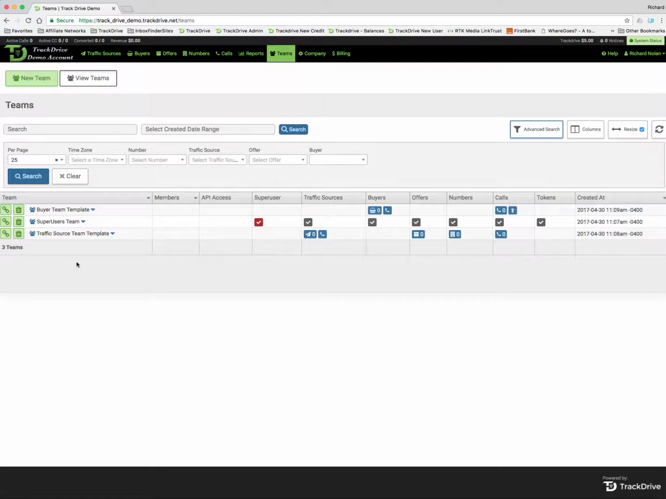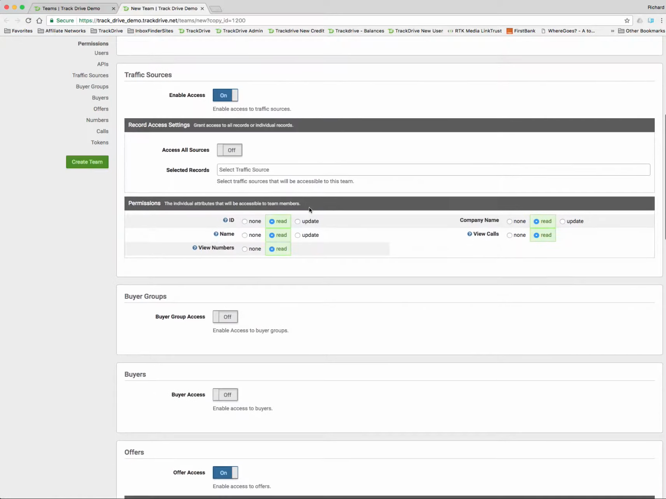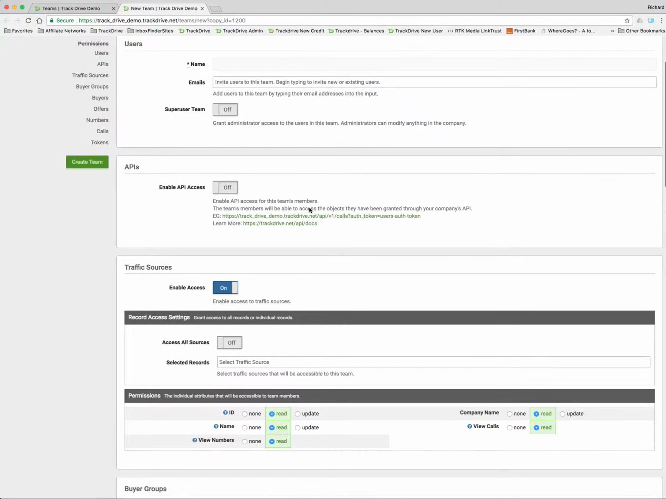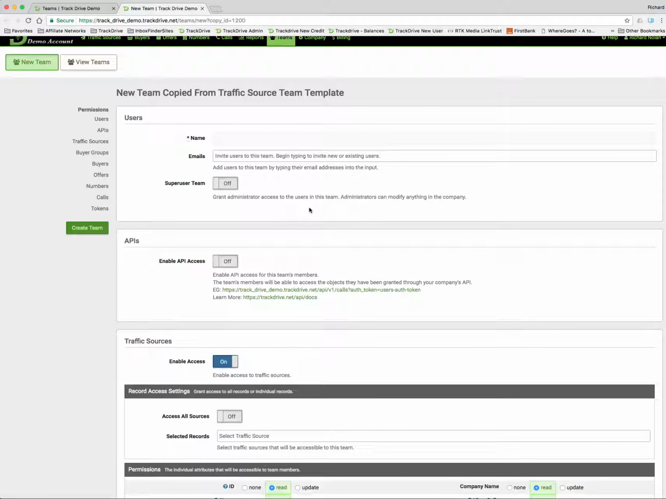You're going to come in, let's say you're adding a traffic source to come see you. You're going to go to Teams and click on Copy Team. Copy this traffic source team template. So now it's got everything in it that I set up in that first record, the template record, so you can name this, add some people, and fill out the form.